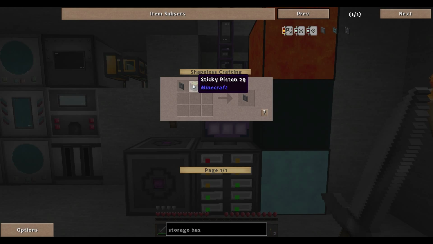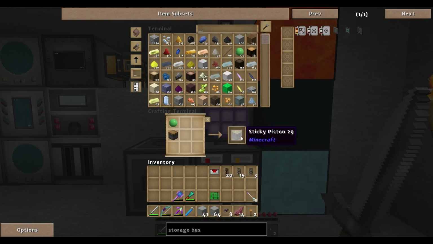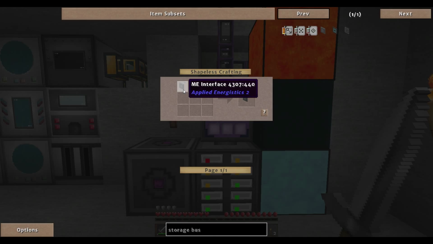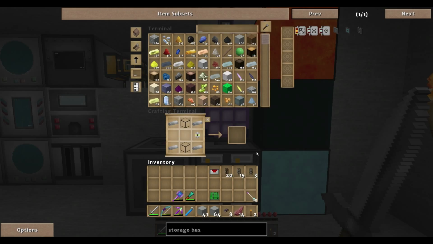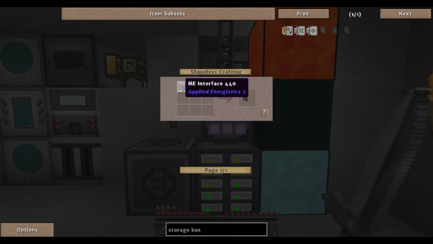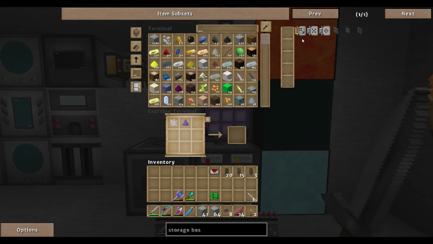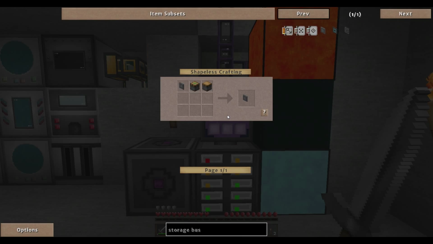Alright, I'm pretty sure I don't have any sticky pistons. So let's go ahead and do 4 of them. Okay. And I'm pretty sure I don't have any ME interfaces either. Alright, so we don't have everything we need for that. So we need to make some formation cores and annihilation cores. So let's see if we... Nope. I was afraid of that. Darn it.